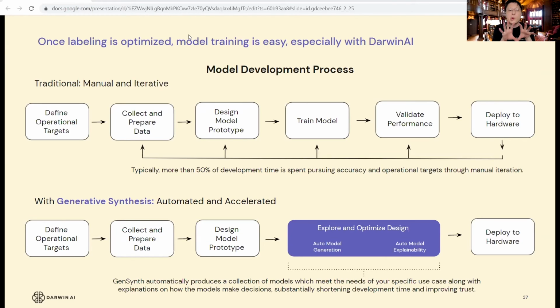GenSynth then automatically creates a collection of models that all meet your functional requirements, but with different trade-offs that you as a designer can pick and choose. And you're also able to really understand their individual decision-making behavior, so you can see which one matches your task and is essentially making the right decisions for the right reason. And so this whole iterative process goes away and gets automated, allowing you to have something that's ready to deploy on your hardware with good accuracy and good efficiency.